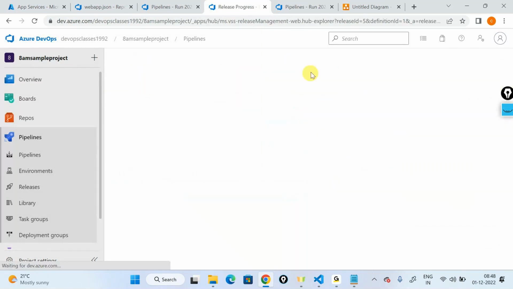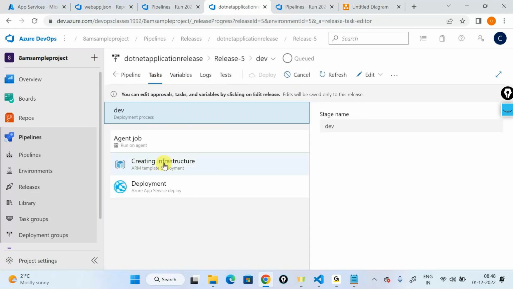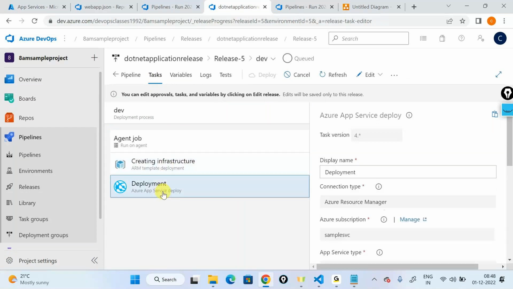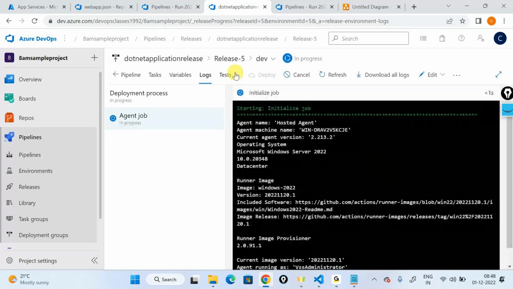Now release 5 has been created. Now let's see. There are two steps in this release pipeline. First is to create the infrastructure. Second is to deploy the code onto the created infrastructure out here. And these two together are now forming the base component of something known as infrastructure as code out here as such. So I'm now going ahead and doing the deployment.